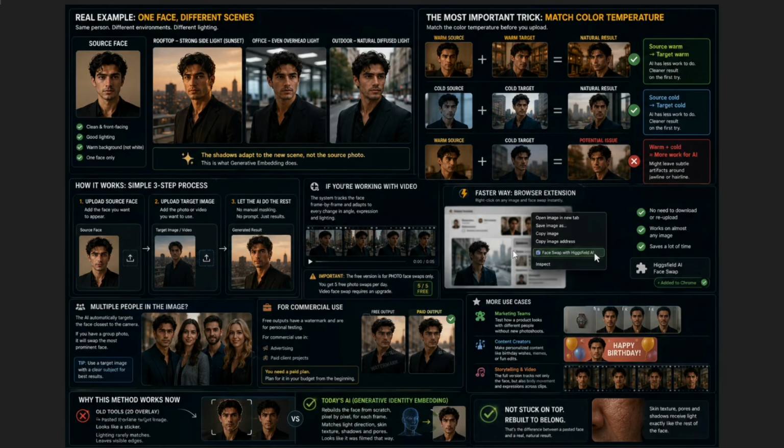I used one clean, front-facing source photo shot against a warm-toned wall instead of a white backdrop, and ran it against 3 different target images with different lighting setups. The rooftop shot had strong side light from the sunset, the office shot had flat overhead light, and the outdoor shot had soft, diffused daylight. In every case, the shadows on the face adjusted to match the scene it landed in, not the lighting from the original source photo. That's the generative embedding doing its job. It's not copying the source lighting, it's reconstructing the face to belong in the new one.